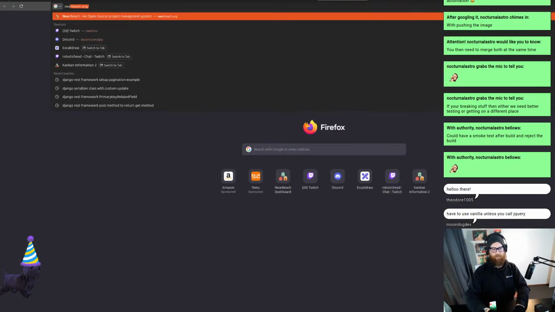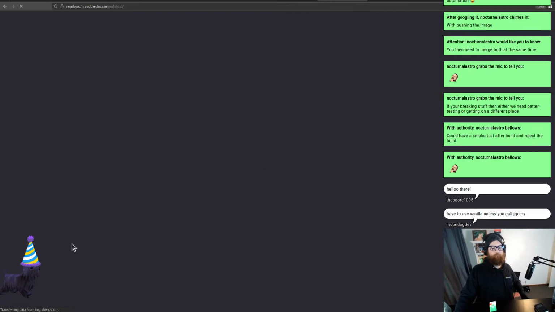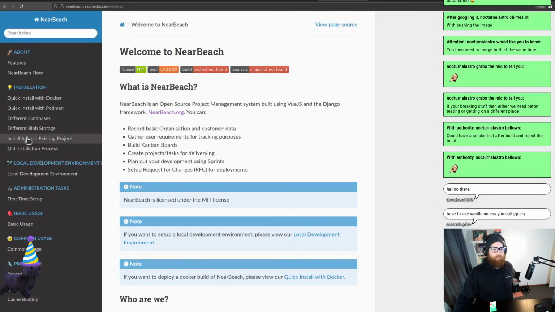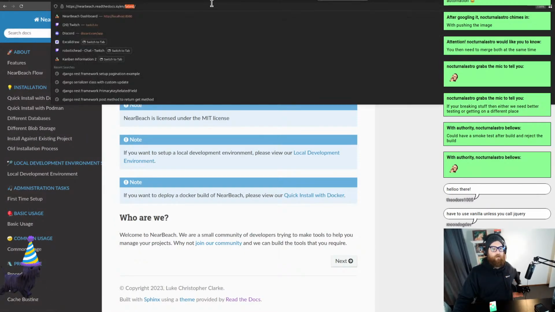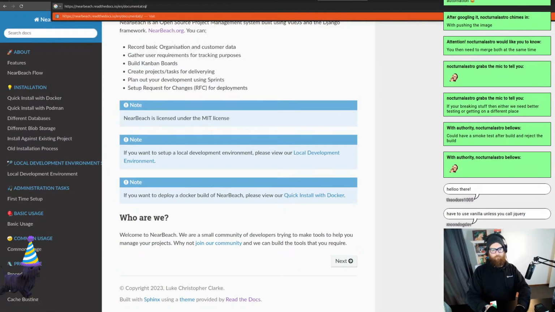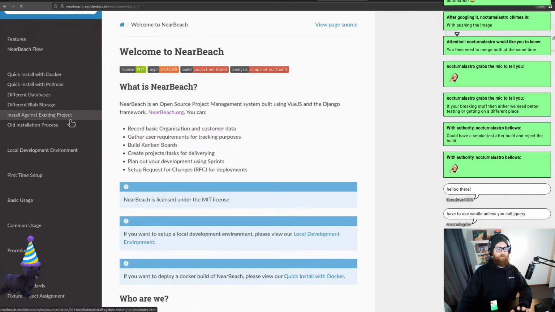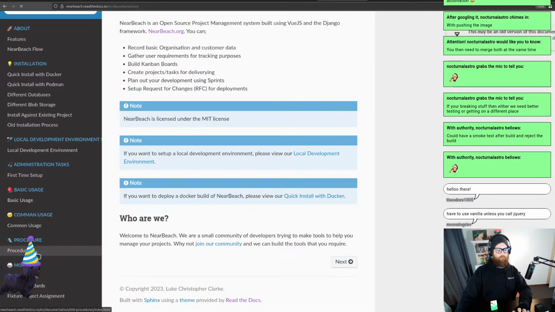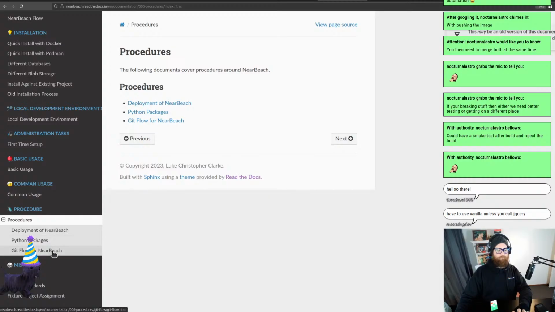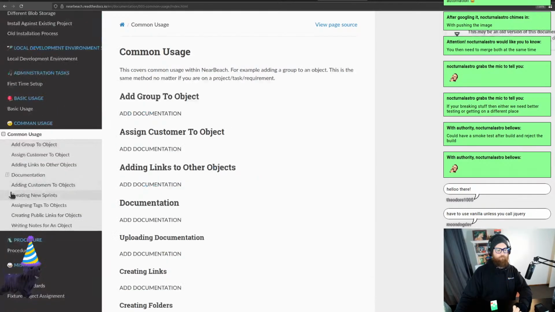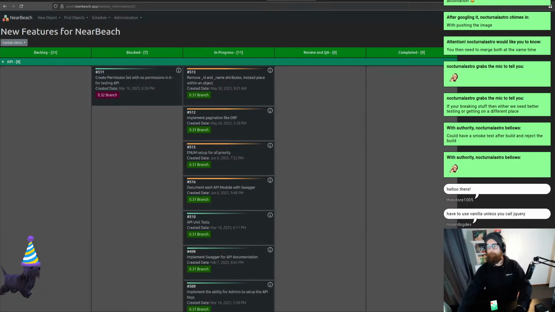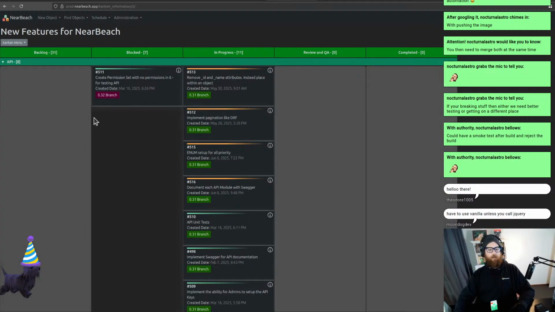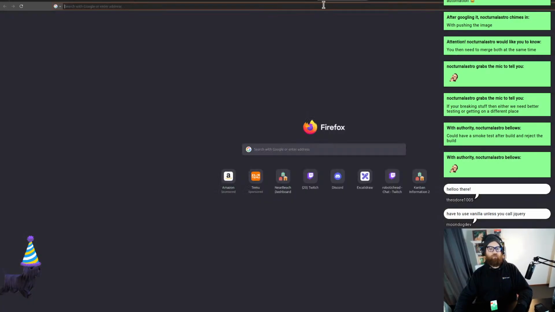Let's have a look. NearBeach, read the docs. I want to jump into the development branch. So the documentation branch. No, it's not in there. All right. I've got to fill out this documentation like there's no tomorrow. So, yeah. Compiling Swagger.